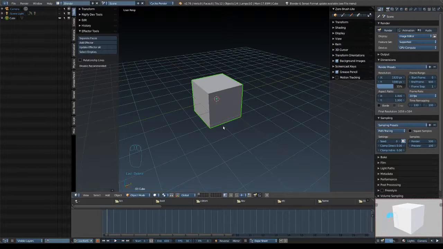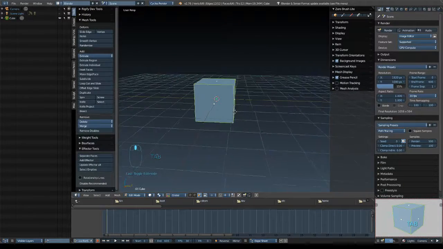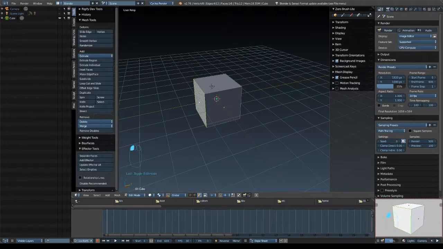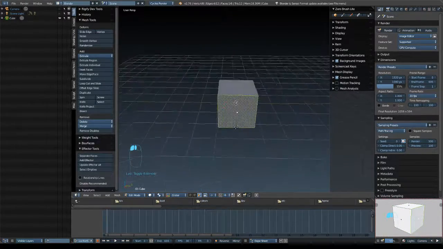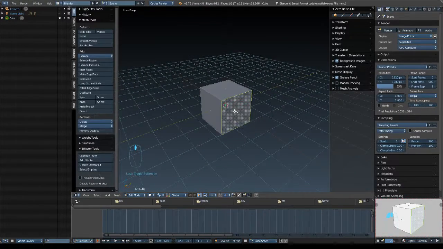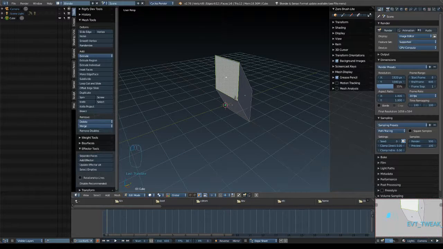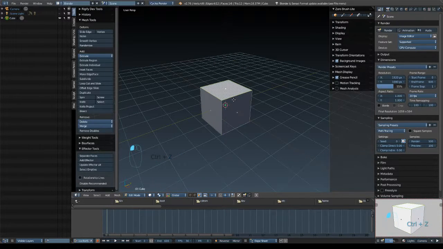Also, you can click Tab and it'll take you into edit mode. Here you can edit your objects with more precision, make it look more smooth or whatever. And you can select separate faces on it. Oh, that's what I just did, except that was an accident.